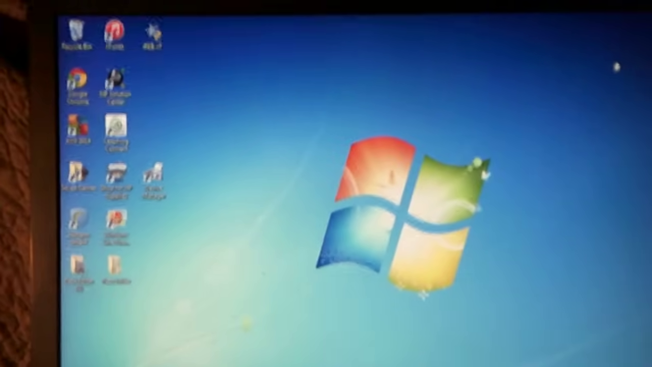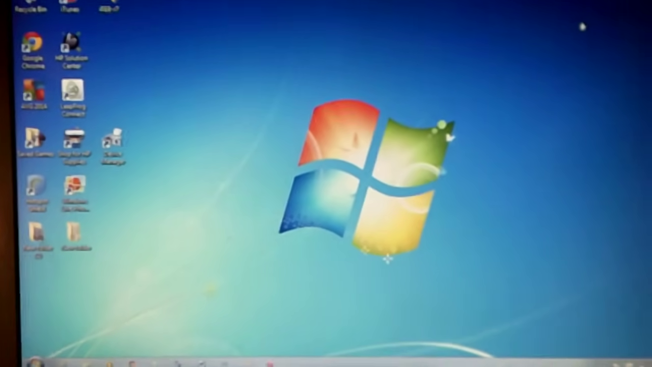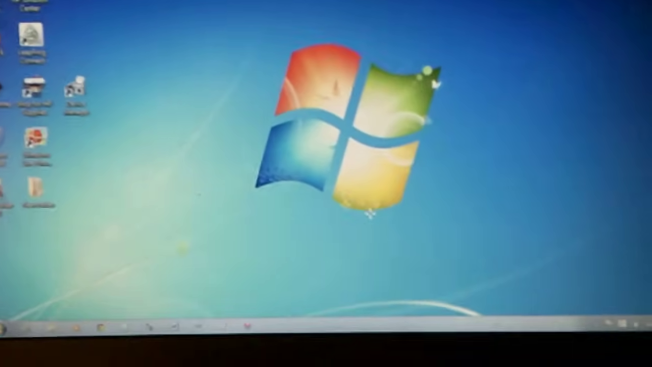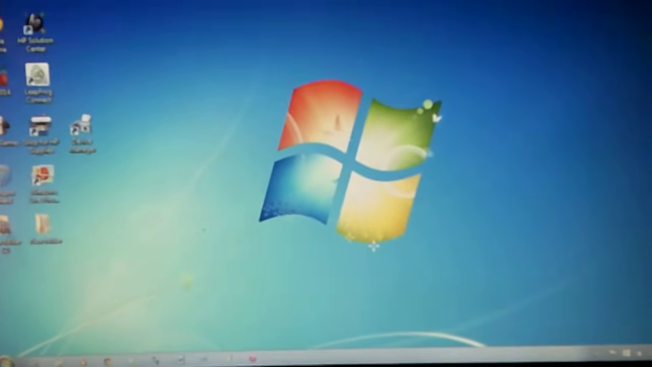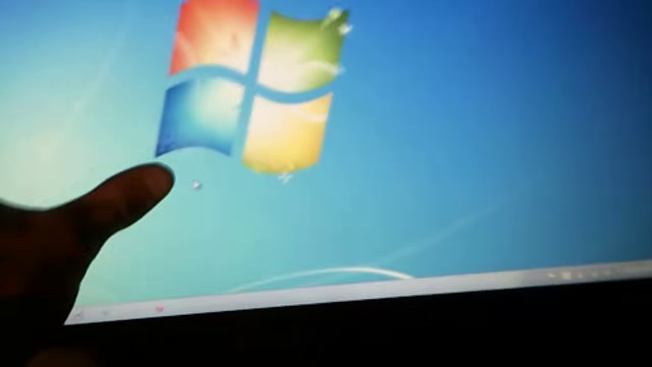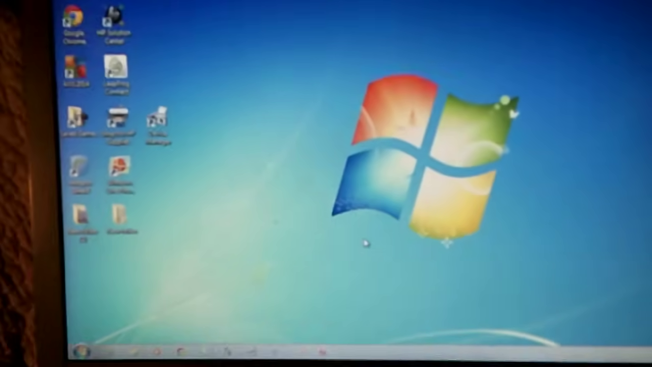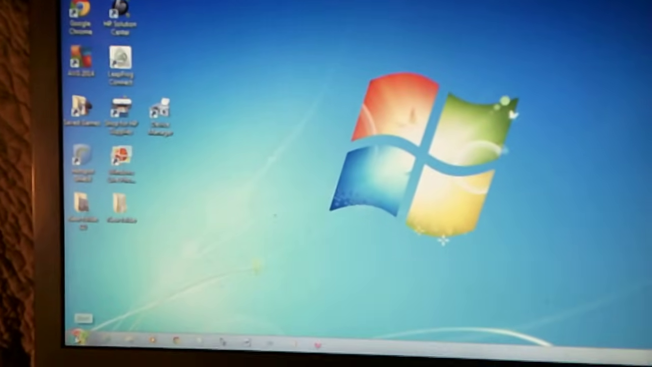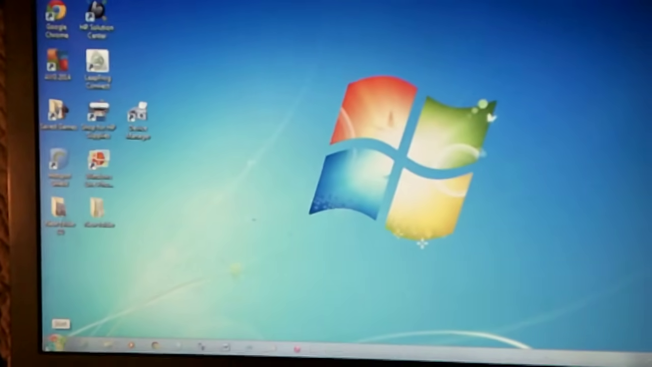Today I will be showing you how to enable wireless internet connection on your Windows 7 PC, Dell. Now I'm using a Dell, this should work on Vista or Toshiba too, or HP, depending on if you're using Windows 7.